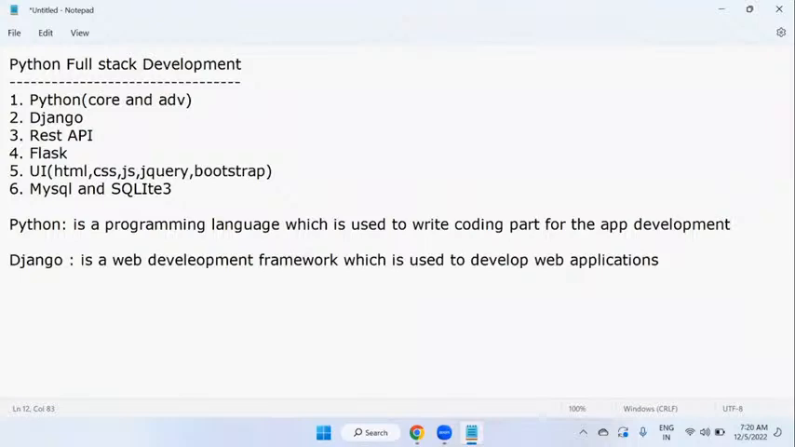A framework is nothing but a collection of rules, a set of predefined rules, and it contains a lot of built-in libraries. Using those libraries and predefined rules and regulations, we have to develop the application. The rules are already decided. You have to follow the framework rules. They have given the complete framework libraries. You have to install them and go through the implementation.